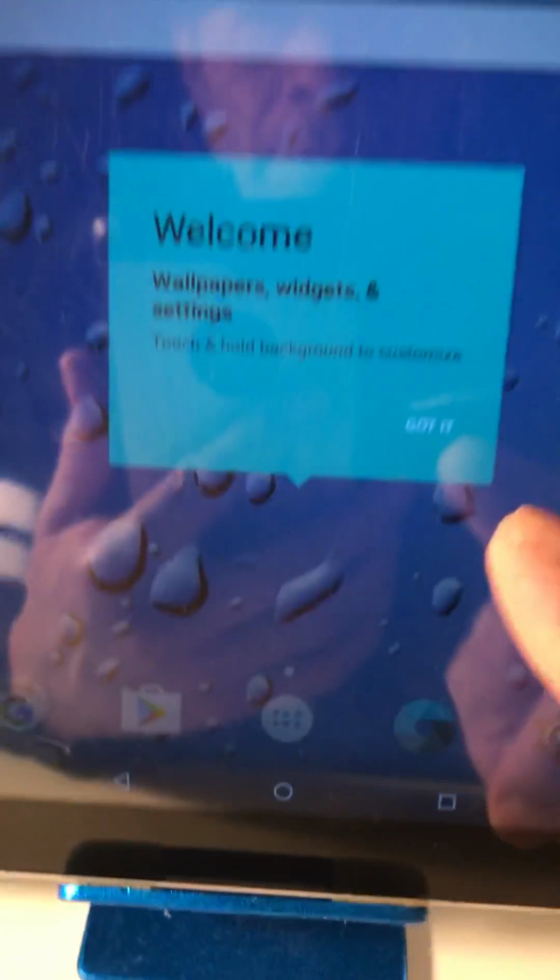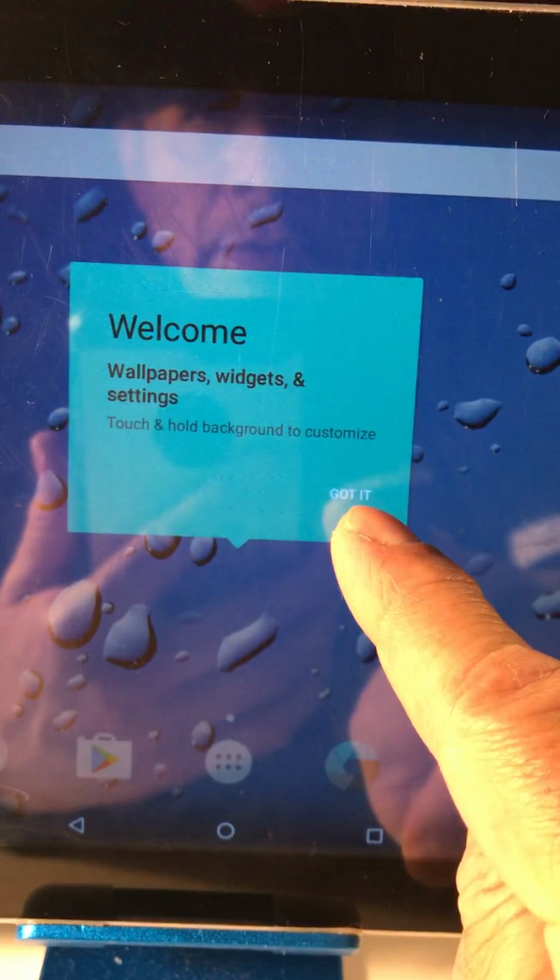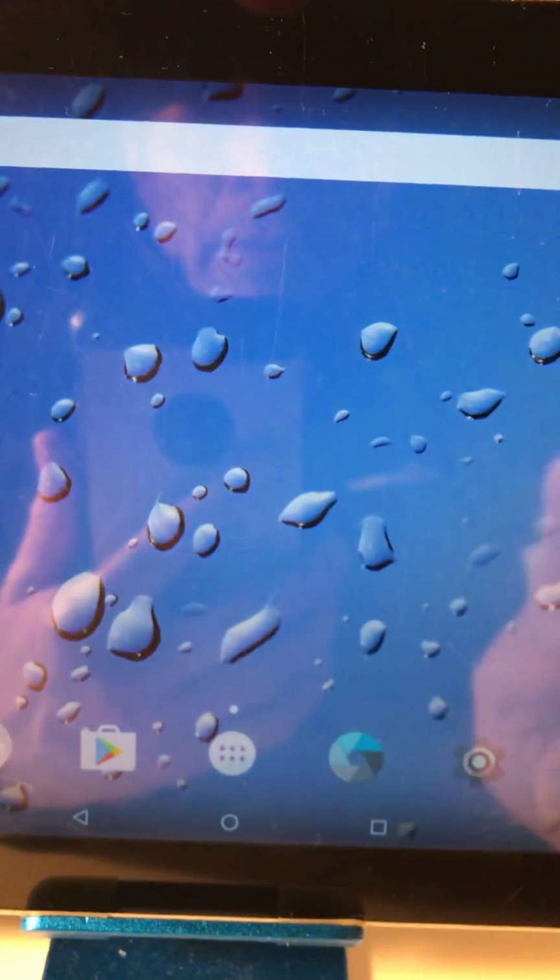And that's it, guys. That's the way you factory reset a Nextbook Android tablet.